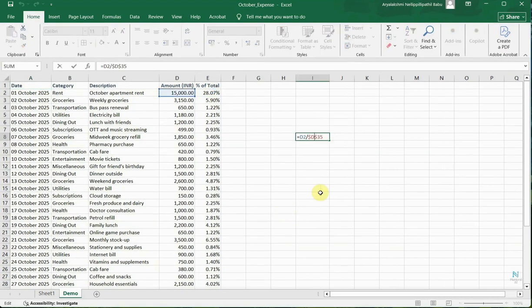If you want to toggle between absolute reference, relative reference, and mixed reference, press F4 while typing a formula in a cell. Let's press F4. You can see it's changing between absolute, relative and mixed reference.